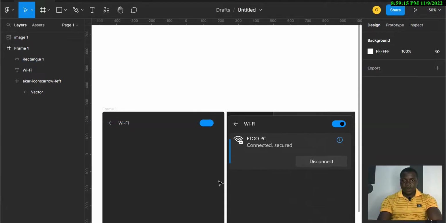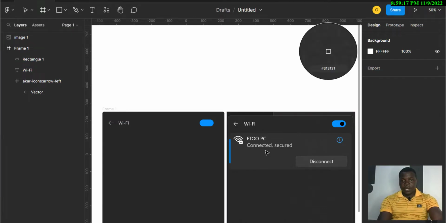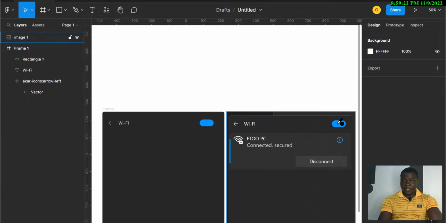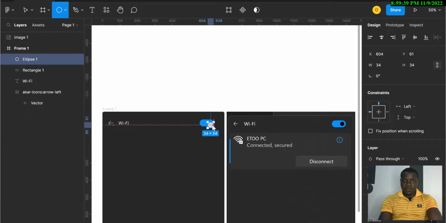Please remember, you can click your eye and pick the color. You can pick the color from the icon. And the next thing I'm going to do is press O on your keyboard. That's the shortcut for circle. Draw a little circle here. Not too big. Let's use 30 by 30. And then bring it up a little.